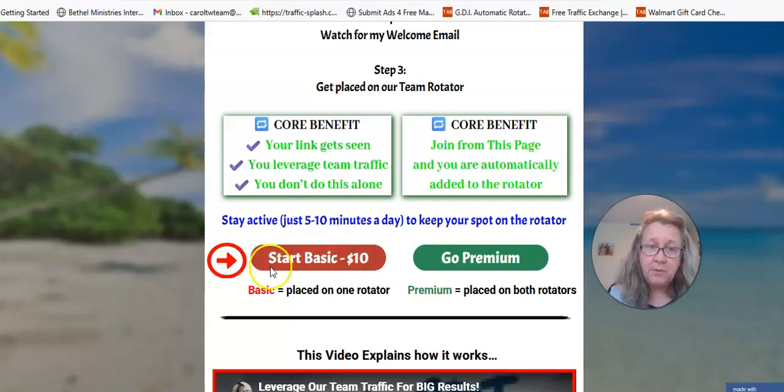Now, the red rotator, as you can see, is the basic membership, which is $10. Okay, you get placed on this rotator, and a rotator is just one link where it has team members' sign up links on it. So somebody joins, they click the link, a team member's sign up link comes on and they join. Somebody else clicks the link to join and it rotates to a new team member's link, and then that person joins with that team member. And it rotates sign up links, okay?